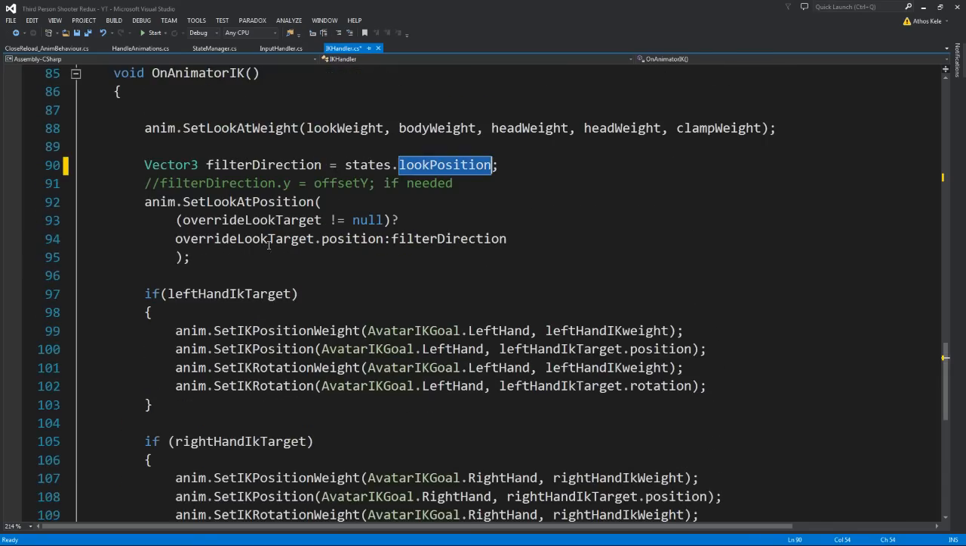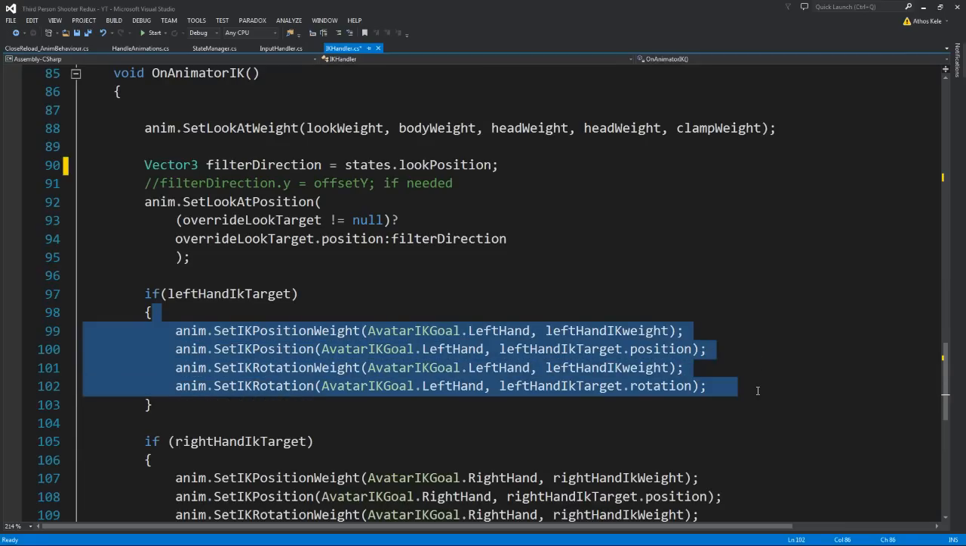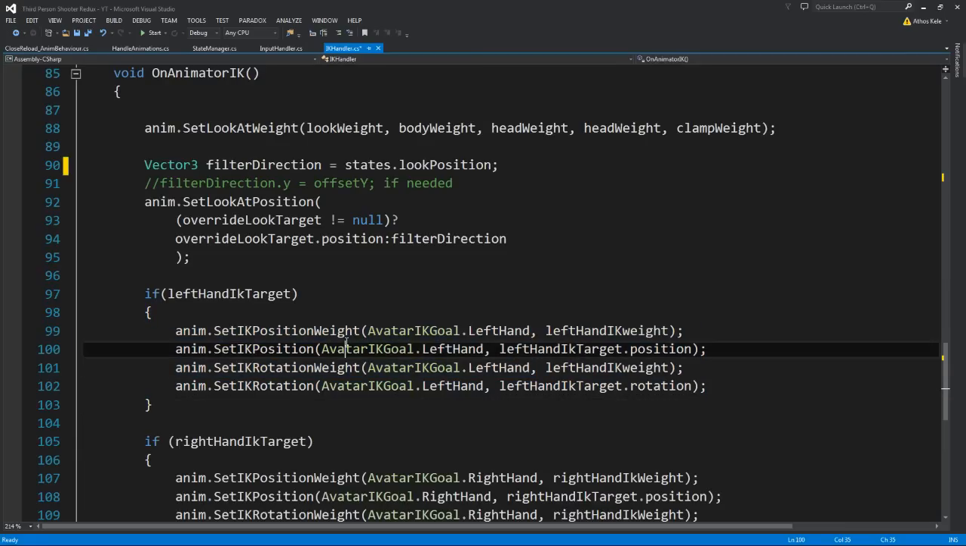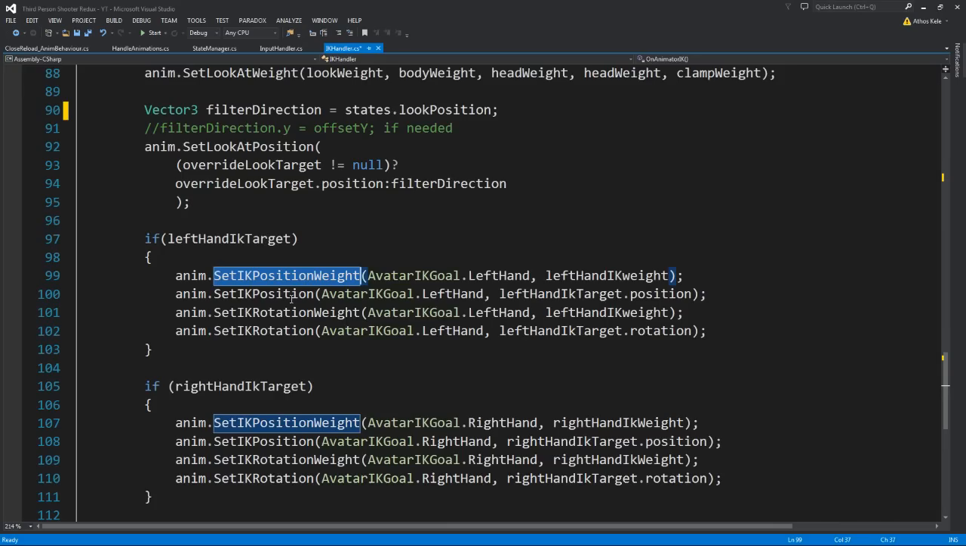So the only thing left to do is actually enable the IK and enable the rotation. So both for left hand and right hand, I use an if statement to see if we actually have a target, otherwise we'll be getting errors.